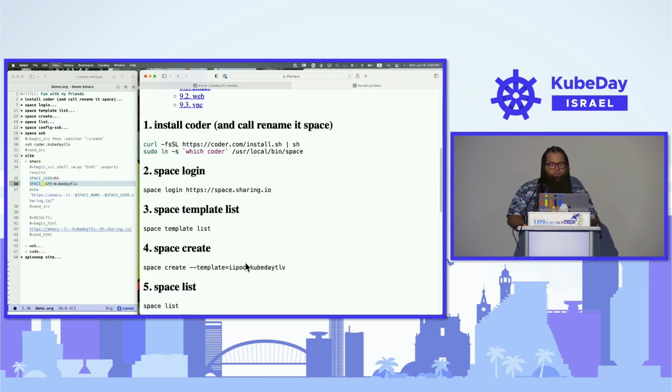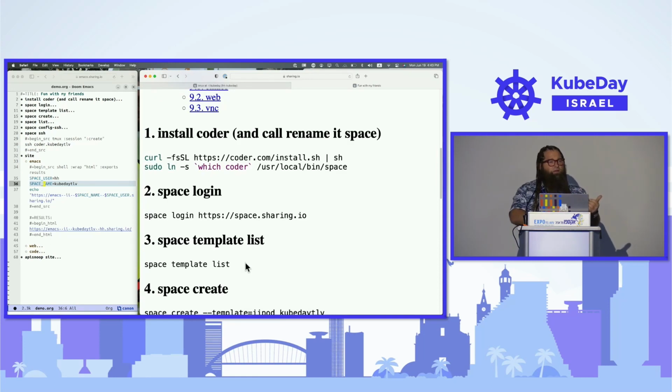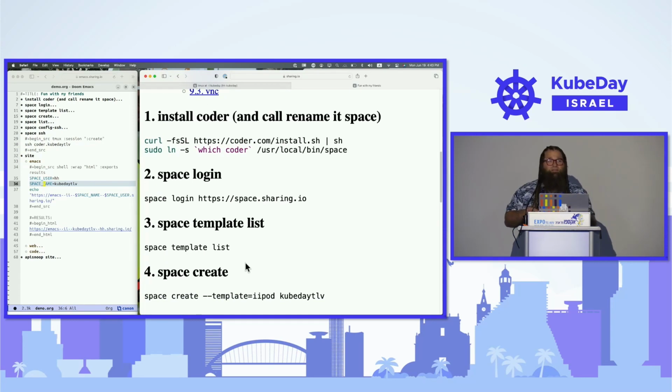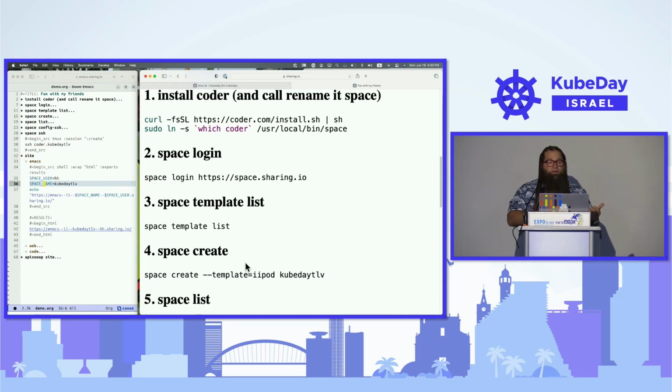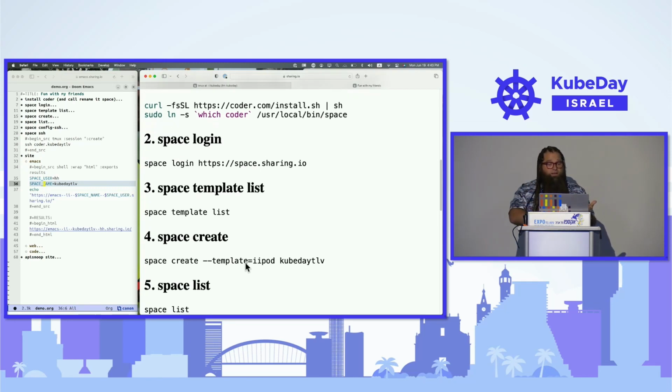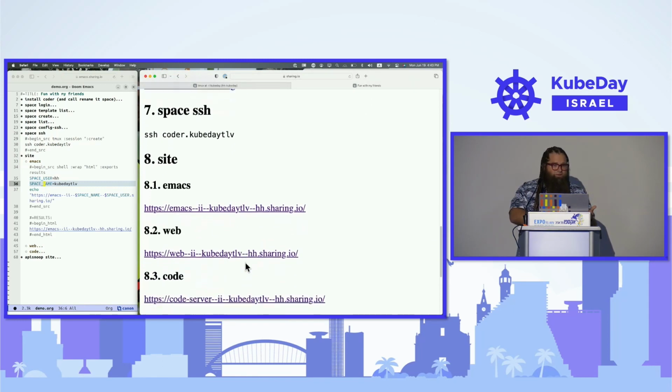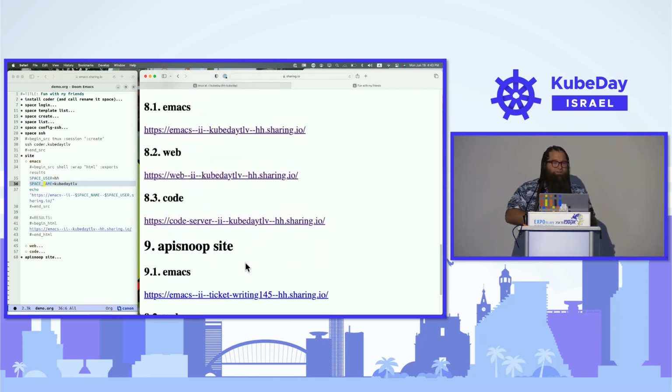Let me make this page bigger. If you want to do this on your system, you can install Coder. Again, I like to call it Space because it's not about just the coders. You can create an instance or log into ours, list a template, and create them. Now you're saying, well, this is all great, Hippie, but I still don't see anything that really interests me yet.